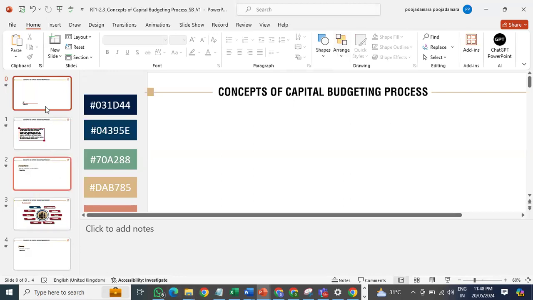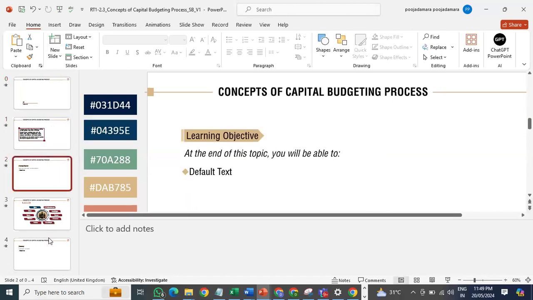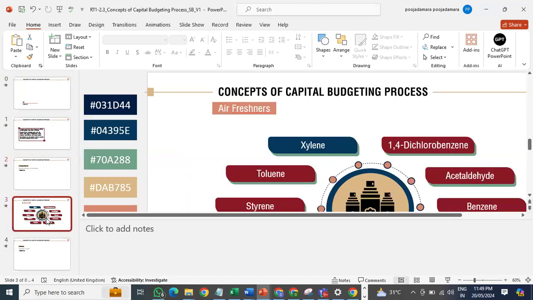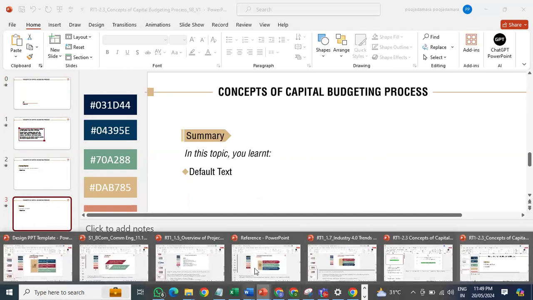Now the second step is I'm going to keep only one, two. This is my first welcome slide. This is my introduction slide. Learning objectives. This is an in-between slide, so I'll delete this. And I have the summary slide. One, two, three, four. Now I'll go to my raw content.